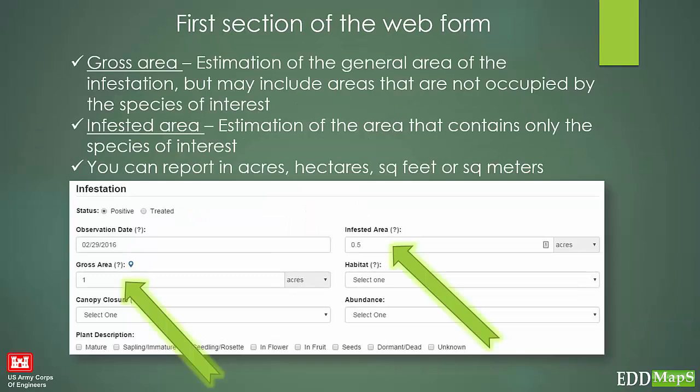The definition for gross area is an estimate of the general area where the species was found, but may include areas that are not actually covered by the species of interest. The infested area is an estimate of the area that contains only the species you're reporting. An example would be an old field with patches of tallow trees scattered across it. You can mark the entire field as the gross area and only count the part of the field with tallow trees as the infested area. You can choose to report the site you are surveying as acres, hectares, square feet, or square meters.